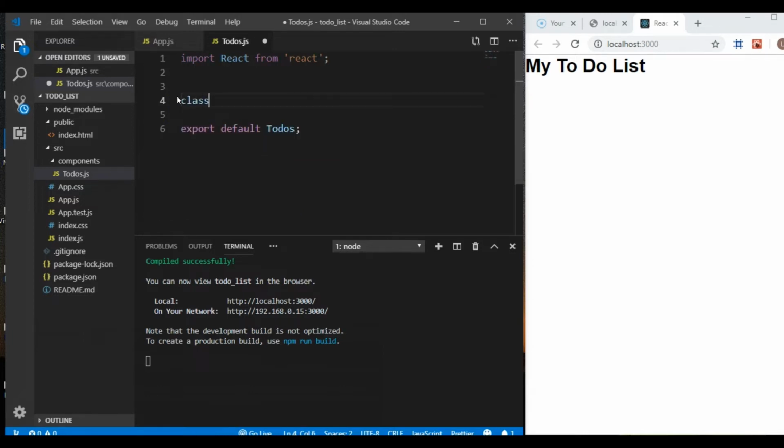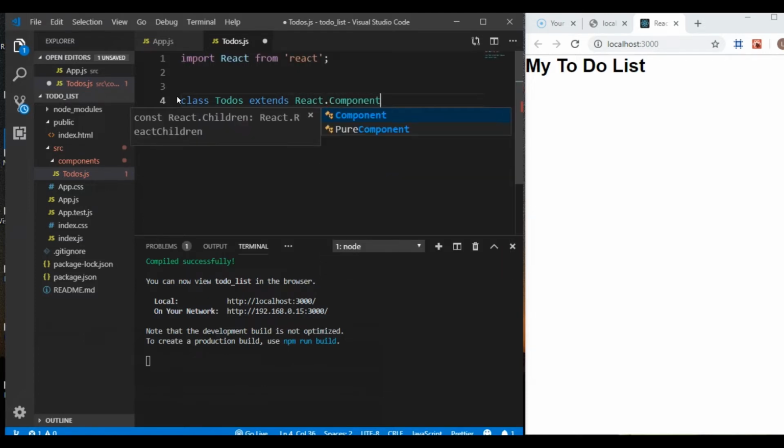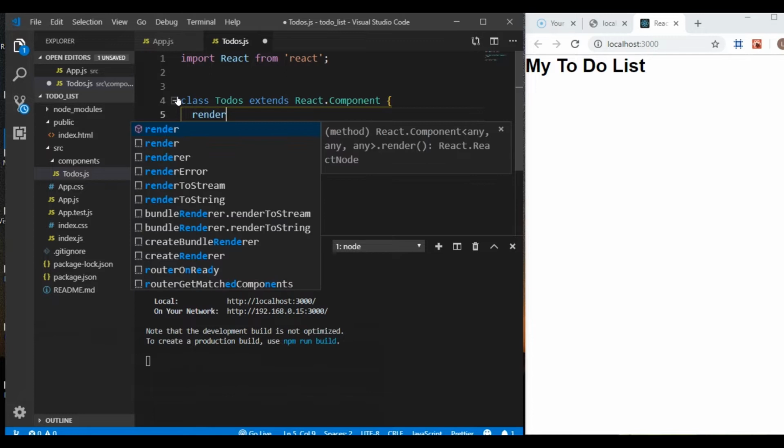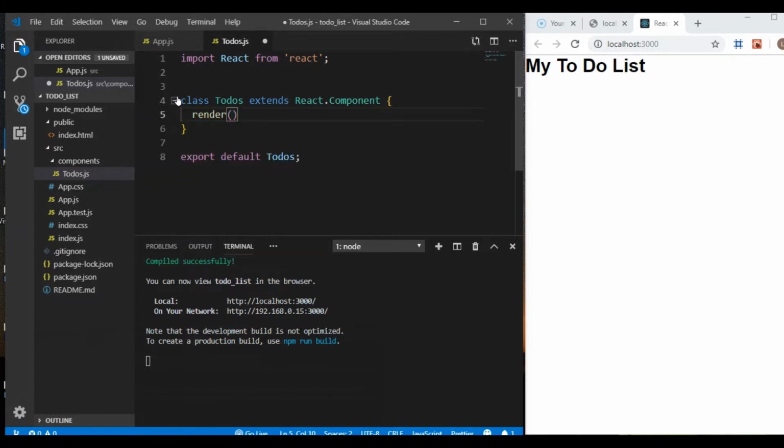So class To-dos extends React.Component. And then we're going to do our curly braces, and then we're going to render, and then we're going to do another set of curly braces, and let's return something. So let's return just how about a div.